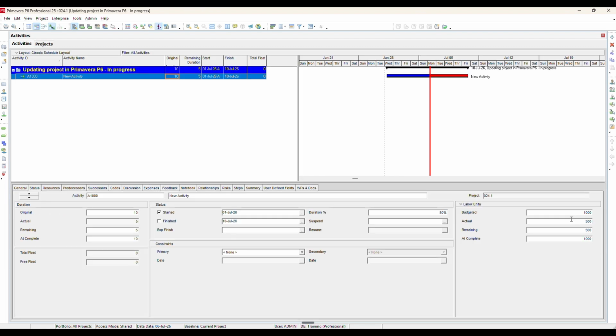Now, uncheck this option and return to the Activities window. Again set the actual units to 600 units, and then change the duration percent complete to 50%. This time, the actual units remain at 600 units. Only the remaining duration is adjusted according to the percentage complete. The duration percentage no longer affects the actual units.